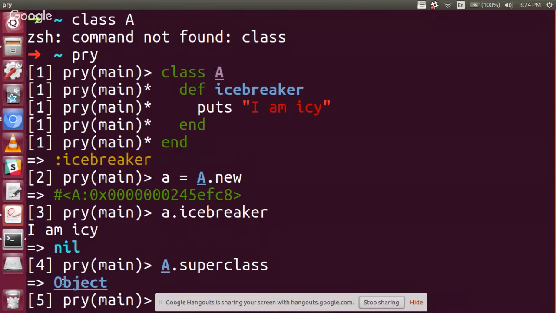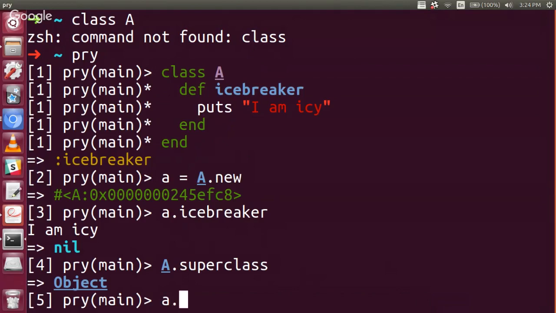So it will go to the object class. Oh, we were calling a.give. So if it goes to object, in the object class, you'll find the method is not there.